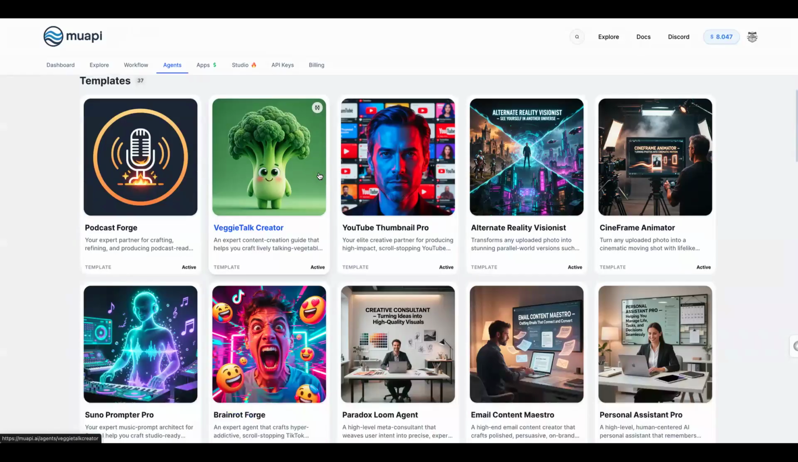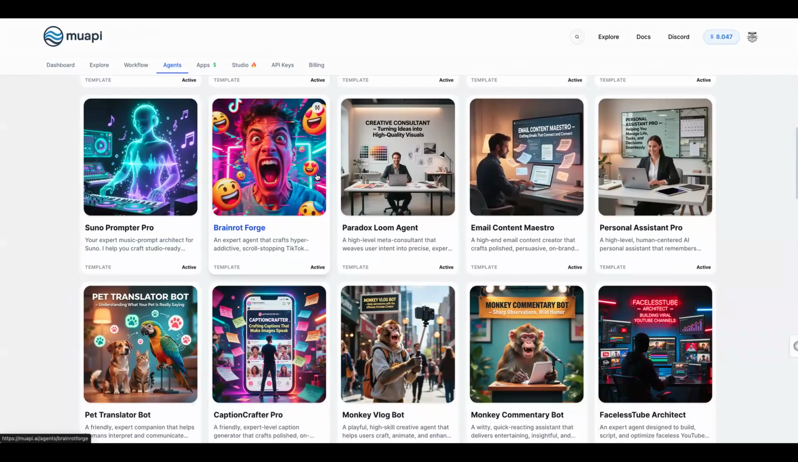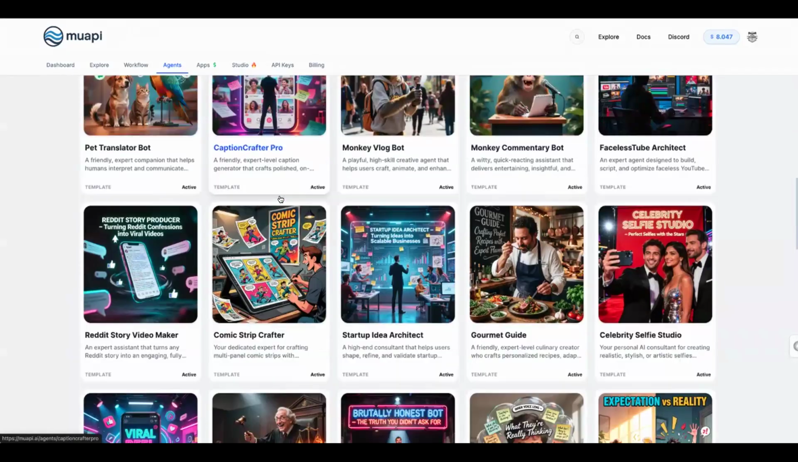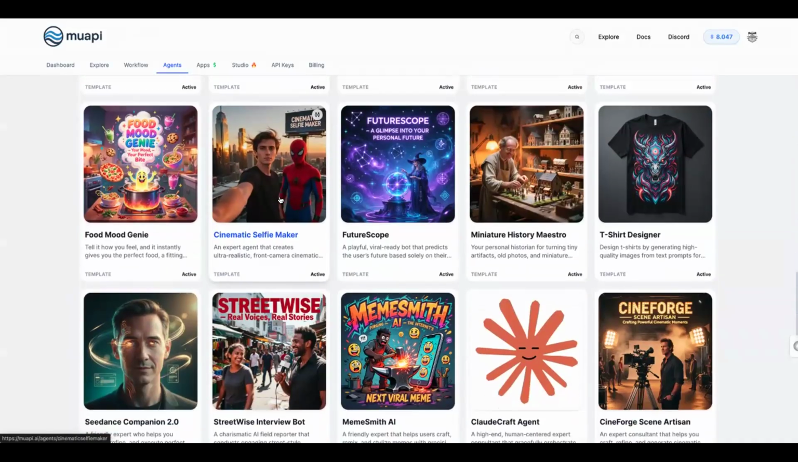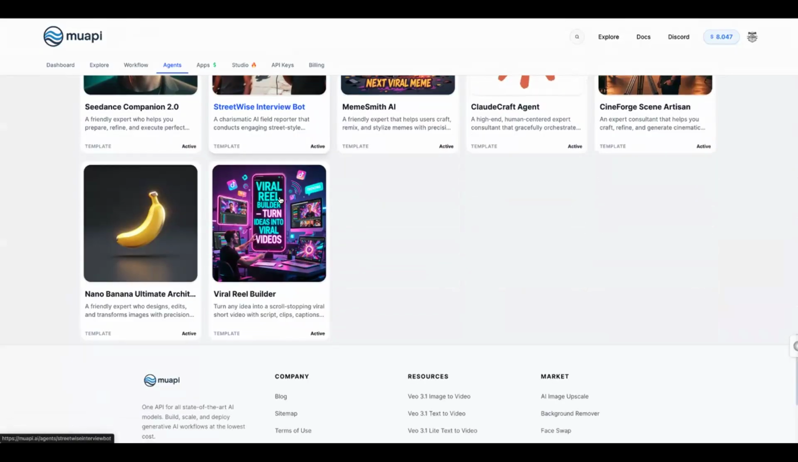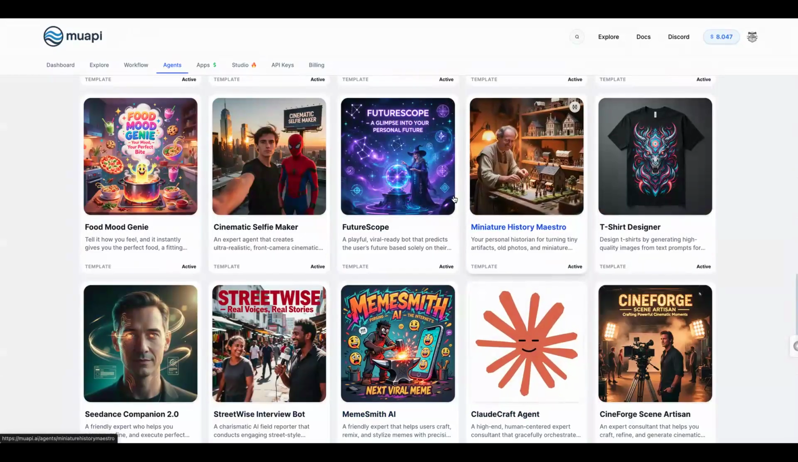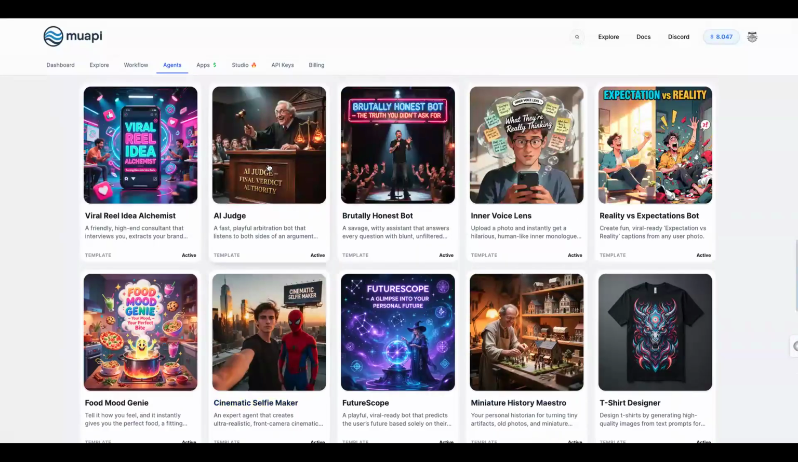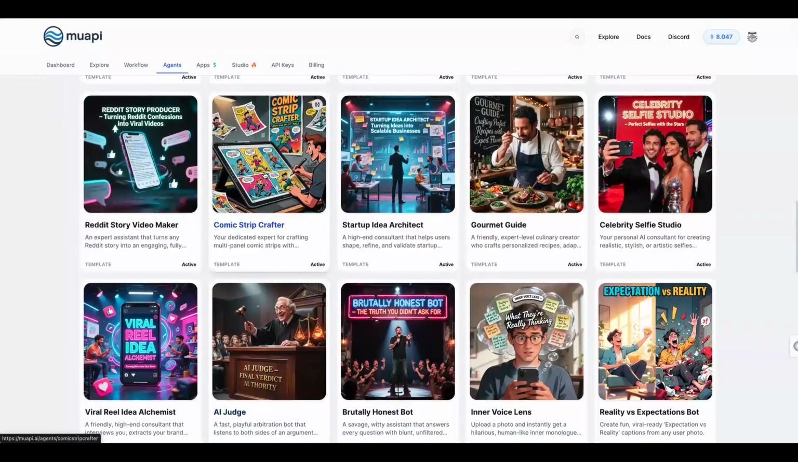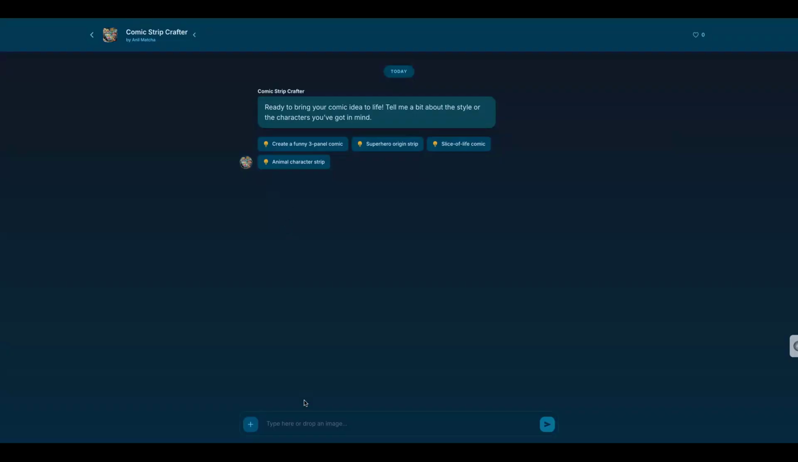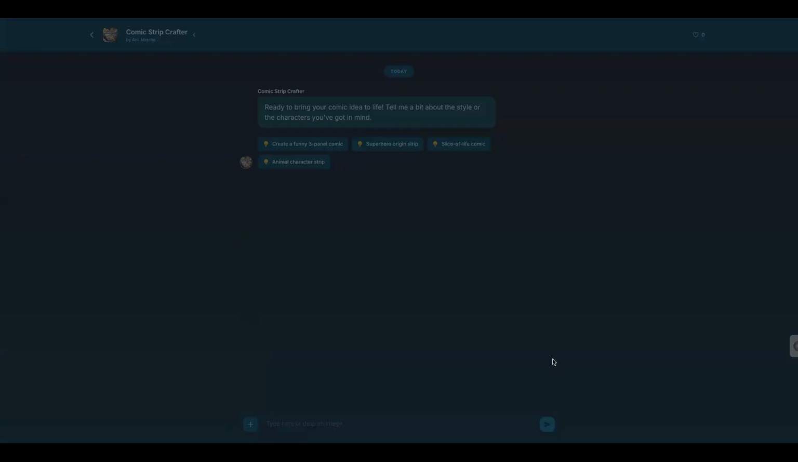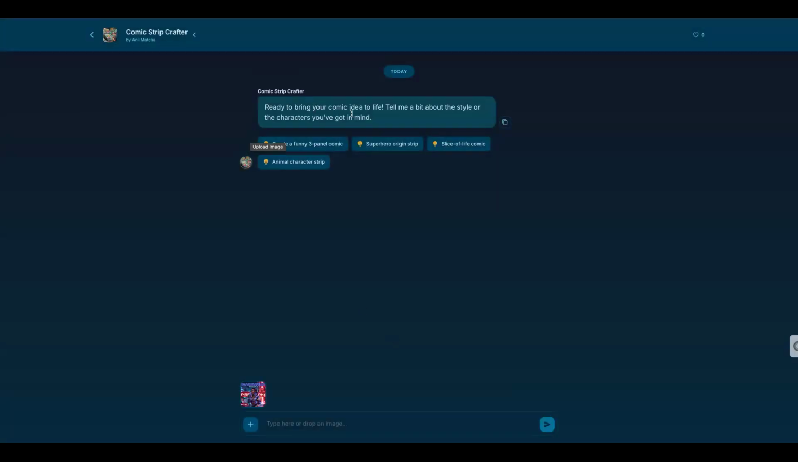These are agents, right? These are automatic agents that you literally could just click on, and once again, it's agentic. So it's going to do the heavy lifting so you don't have to. This will build viral reels for you. There's a Claude agent, a cinematic selfie maker, an AI judge, a comic book crafter or comic strip crafter. Let's see what that looks like. It says it's ready to bring your comic idea to life. Tell me about the style or the characters you have in mind. I'm like, cool.